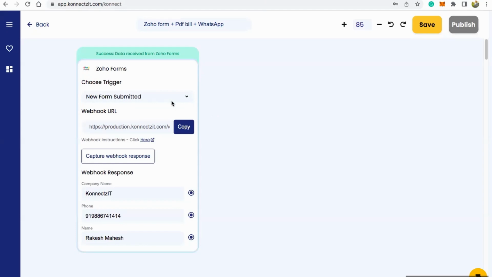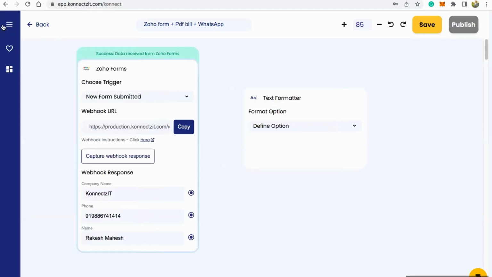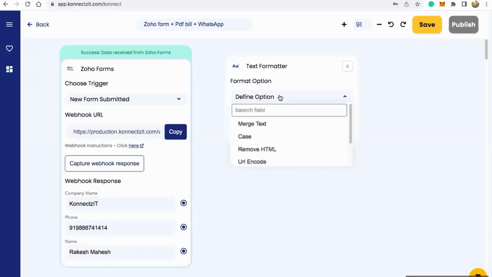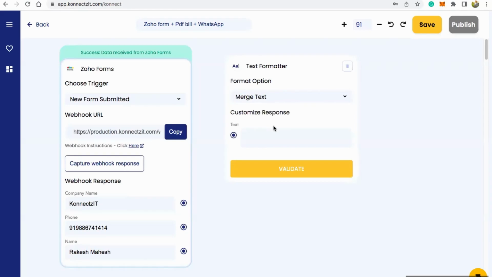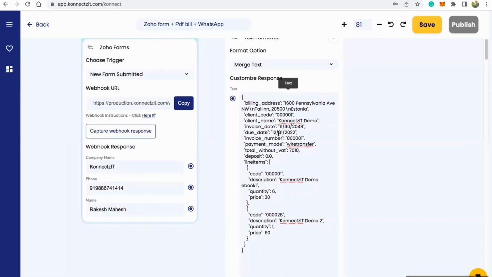Before I use PDF Monkey, I will be using Text Formatter. This is an inbuilt app of KonnectzIT. I will be explaining more about inbuilt apps at a later time. Here I will be merging text to create a particular format, like an email body, or if you want to send a message with some specification using custom messages. So we will use this text formatter. I'm using merge text, where I added all the data in the format required by PDF Monkey.